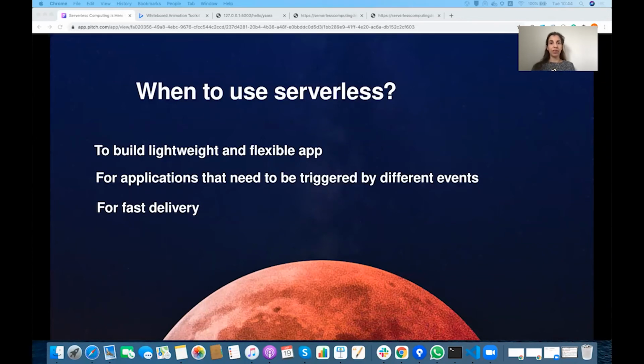And finally, when to use serverless? If you want to build a lightweight and flexible application, which is fast expanded and updated, if your application needs to be triggered by different events, if your app doesn't need to run all the time, and from a latency aspect, to be close to your end users.